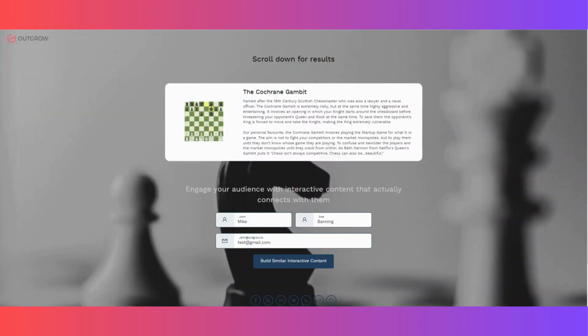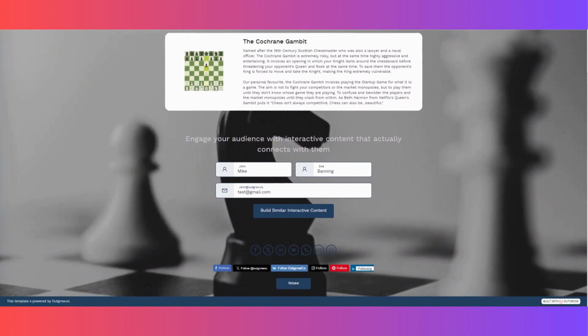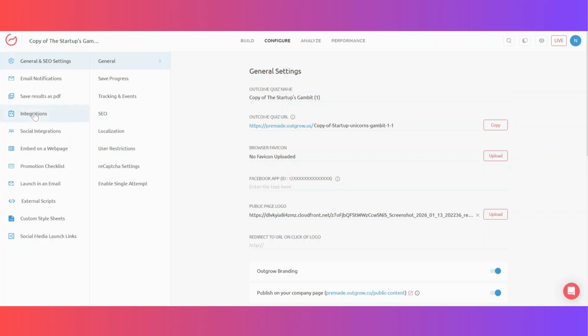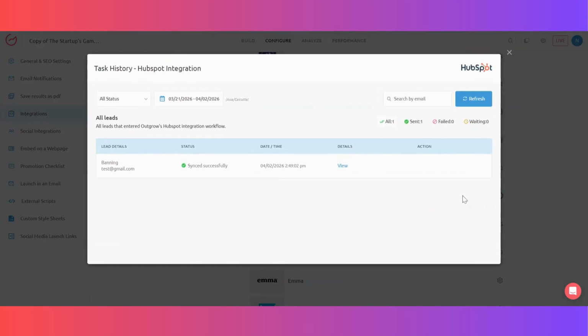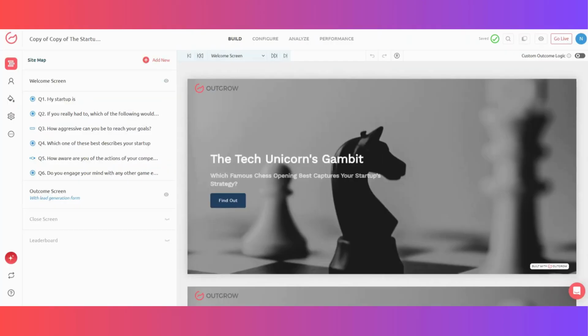Before going live, always run a quick test. Open your Outgrow content and submit a test response using a sample email address. Then go to the Outgrow HubSpot integration section and click on Task History to check your contacts. You should see the new contact created along with the mapped information. If everything appears correctly, your integration is working perfectly.